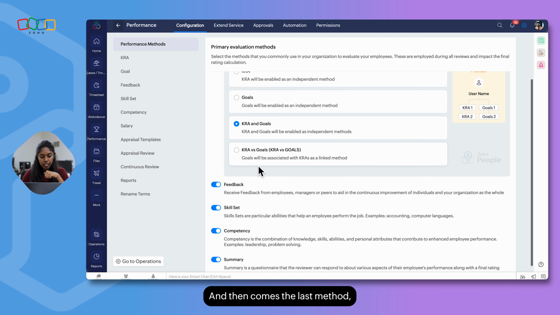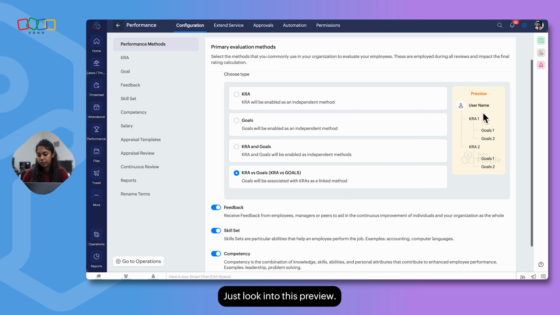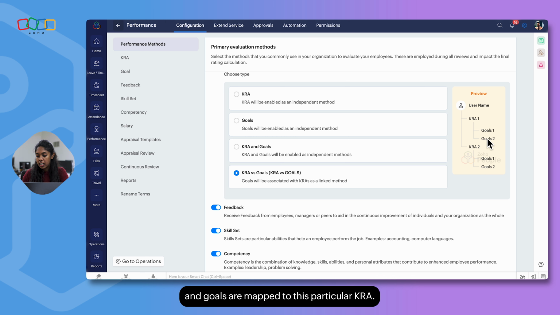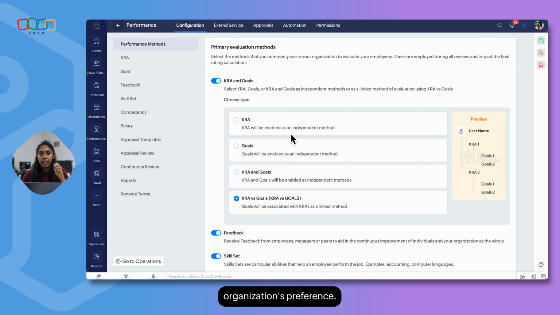And then comes the last method, which is KRA versus goals, where KRA and goals coexist. Just look into this preview. A user is assigned a KRA, and goals are mapped to this particular KRA. So in this condition, during the evaluation process, employees will give ratings against the goals but not directly to a KRA. So you will be assigning KRAs, and each KRA will be given certain goals, and these goals will be evaluated during the appraisal process. So you can go with any one of the methods based on your organization's preference.